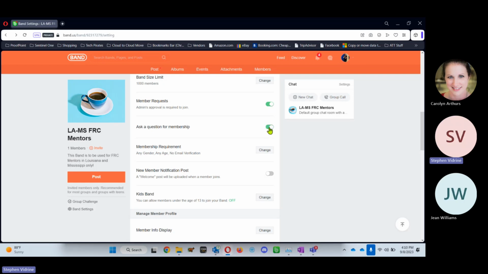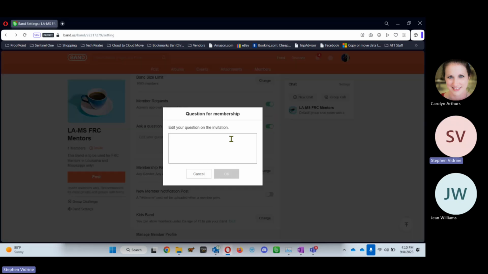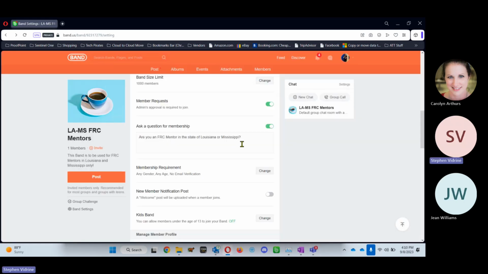You can ask a membership for joining. So you can ask some questions like, are you an FRC mentor in the state of Louisiana or Mississippi? And then you'll get that response. So whenever that request comes in, you'll see them respond yes or no, whatever it may be. And it helps you kind of do your approval process.